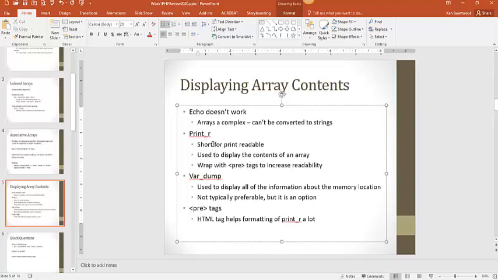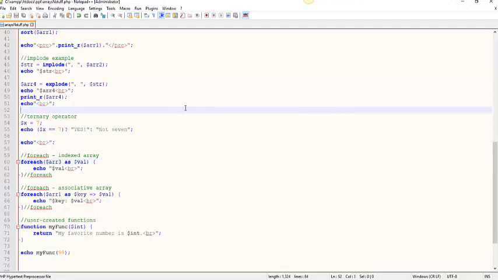So print R is your best friend when you want to display the contents of an array. You would only want to display the contents of an array for debugging and development purposes, but it is a valuable tool, so do remember that. Another one you can use is var_dump. Var_dump gives you more information, but you probably don't need it. It's like all the information it could possibly tell you about the thing that you're trying to display. And there are those pre-tags. Let's look at an example.